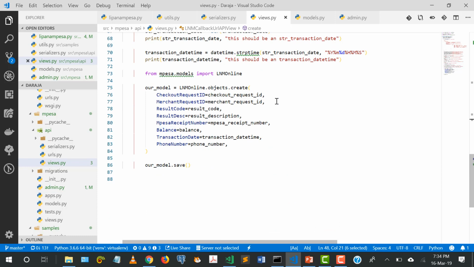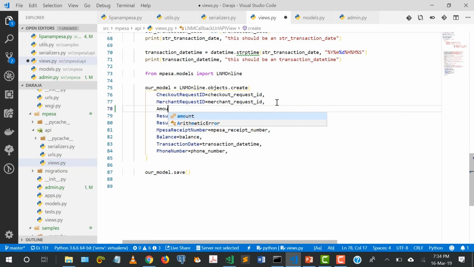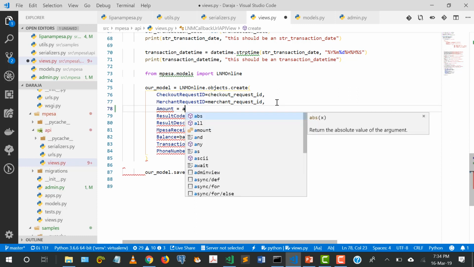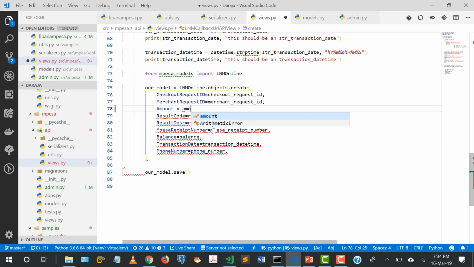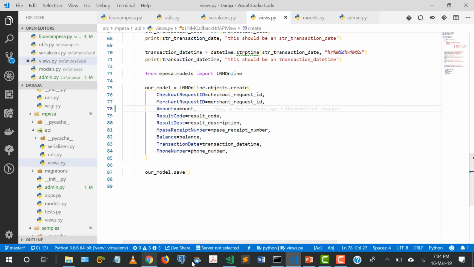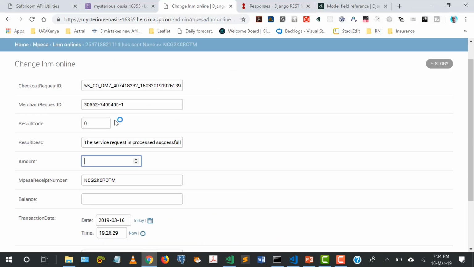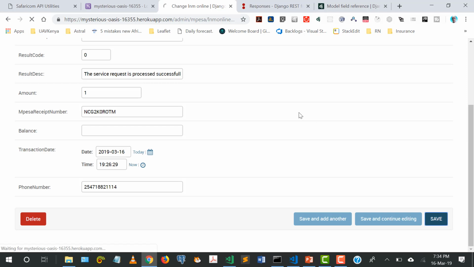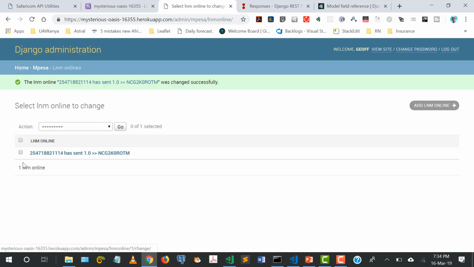So I'm going to say amount is equal to amount. Okay, this is the nice thing about testing. Ideally, let's say we had saved this as 1 shilling, so that was an error on my side. You can see now +254 has sent 1 bob to, and this is the transaction, but this is not a very clean representation.